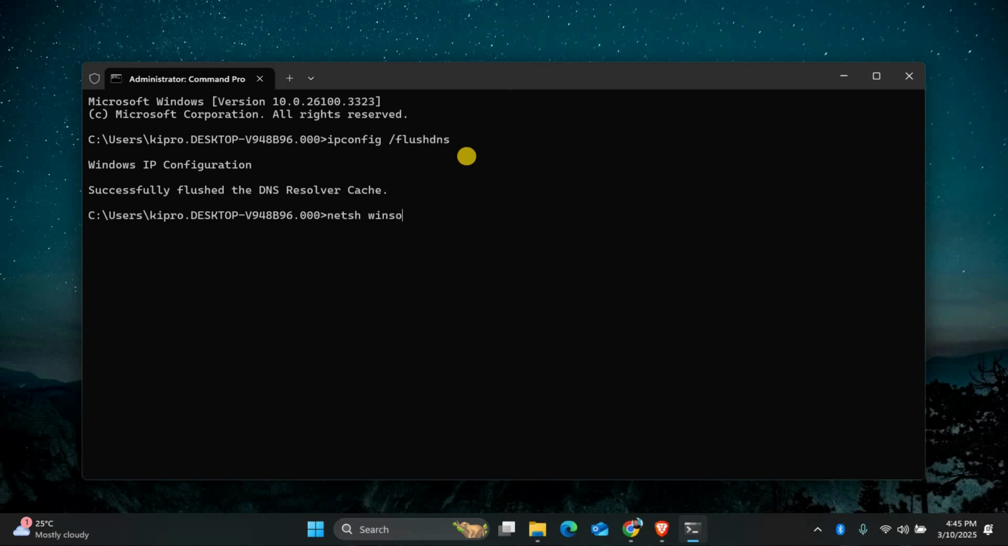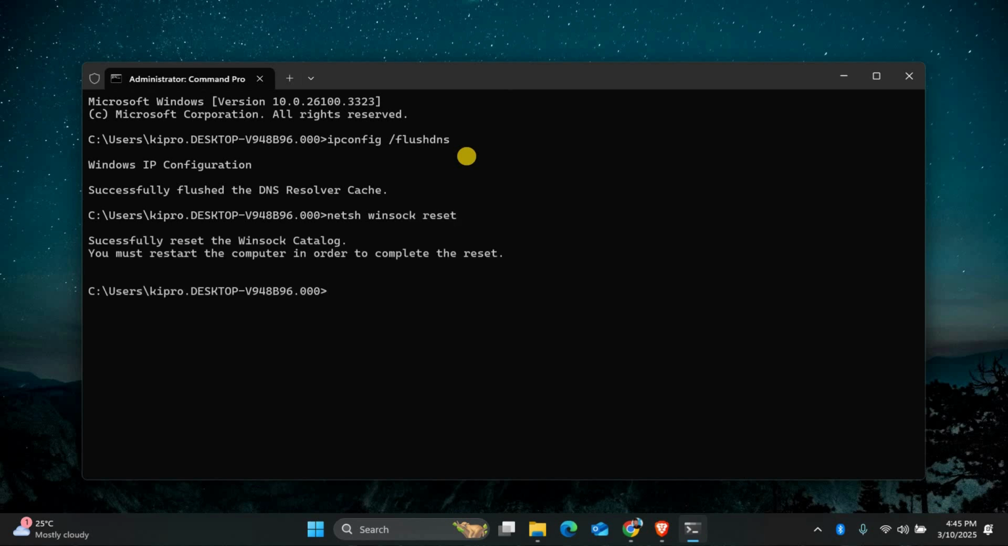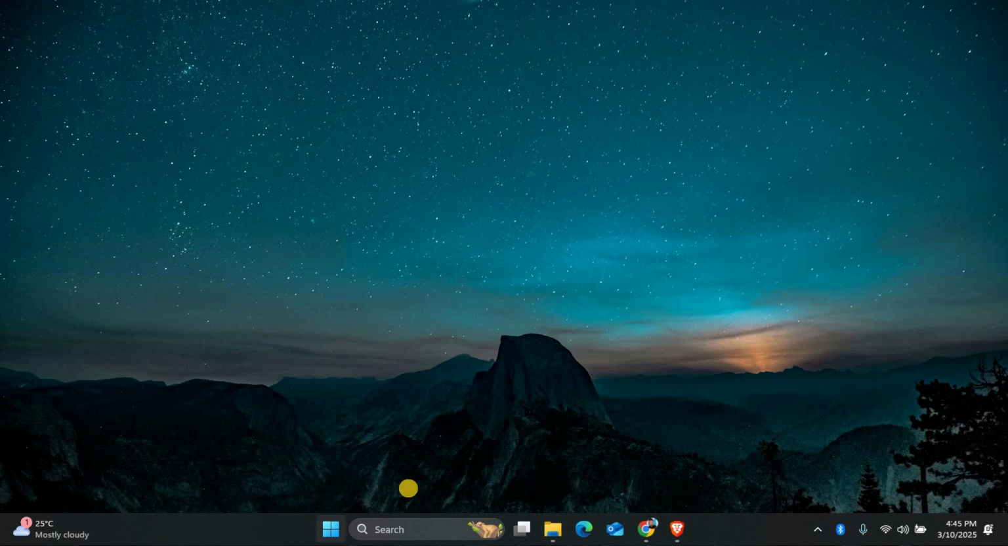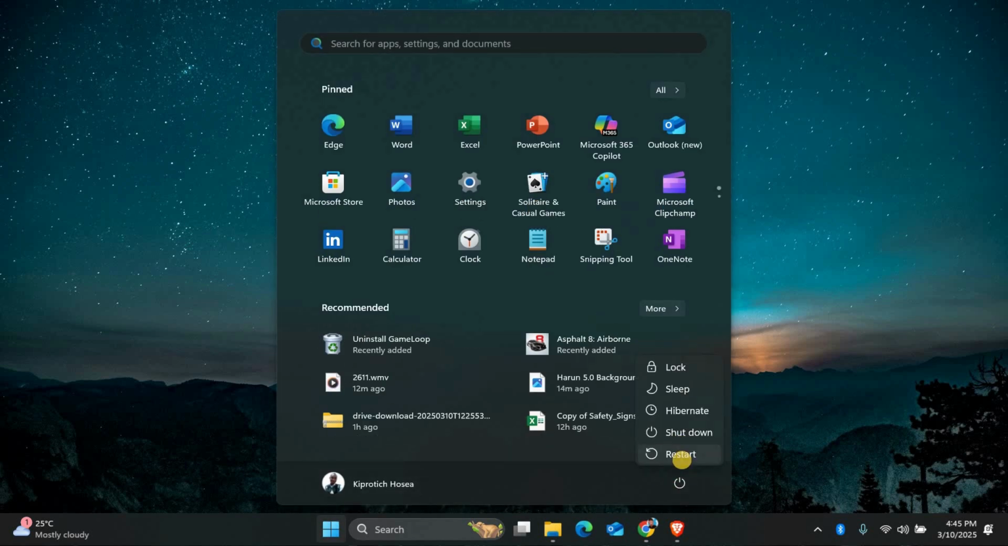Now type in netsh /winsock /reset. Press enter and you will then see the message successfully reset the Winsock catalog. You must restart the computer in order to complete the reset. Close the CMD, then go to the start icon on the taskbar and click on it. Now click on the power button and select restart.